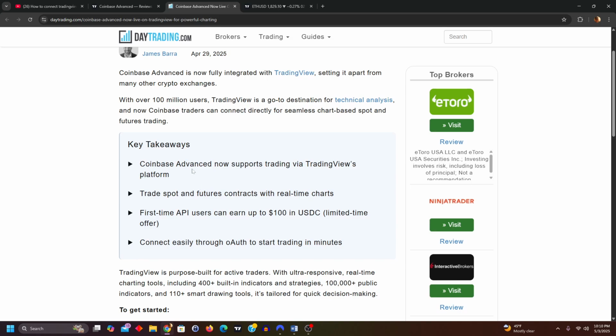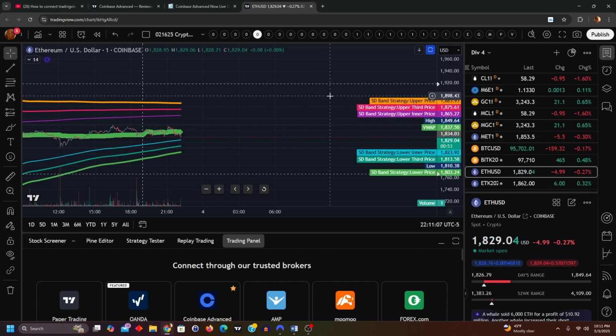And so Coinbase Advanced now supports trading on TradingView's platform for both spot, which are like the underlying security like Bitcoin or Ethereum, and futures contracts, aka derivatives, and you can execute the trades directly through Coinbase now. So how do you connect your account?